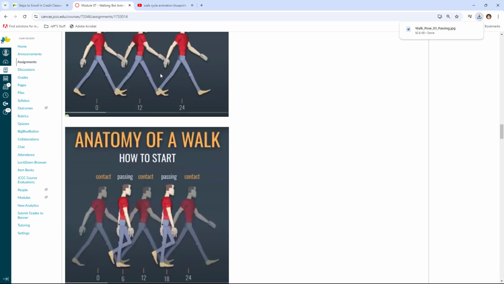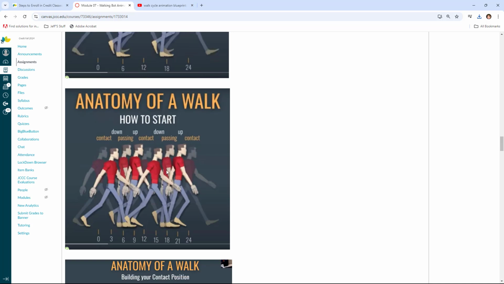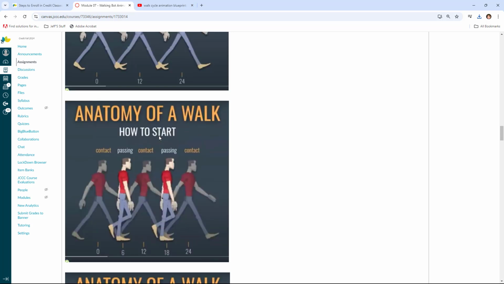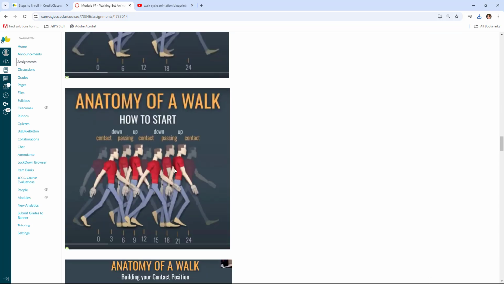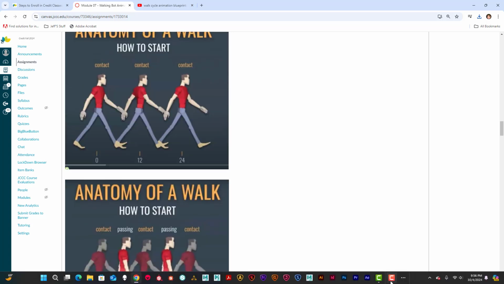And you notice I have this one up there too. I don't have to worry about down, up and down, up and down, because I already know that will be during the passing. You can see that our contact is down, our passing is up, contact down, passing up. So we just have to remember that. I don't need to bring this one in, that gets a little confusing. So, all right, now we can go right into Maya.